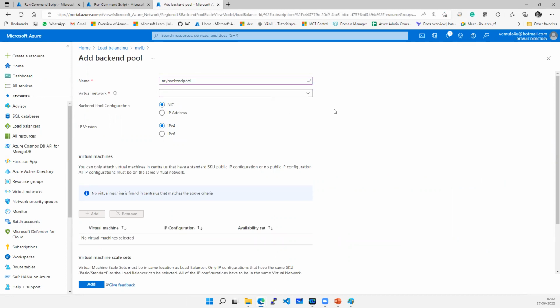Now where are your virtual machines? Where are your backend instances? You need to select the VNet where your instances are. That's why I was saying you can add the instances which are part of the same VNet to the backend pool. Now, for the backend pool configuration, do you want to add the network interface card or do you want to add private IP addresses? We have both options. We'll go with network interface card.